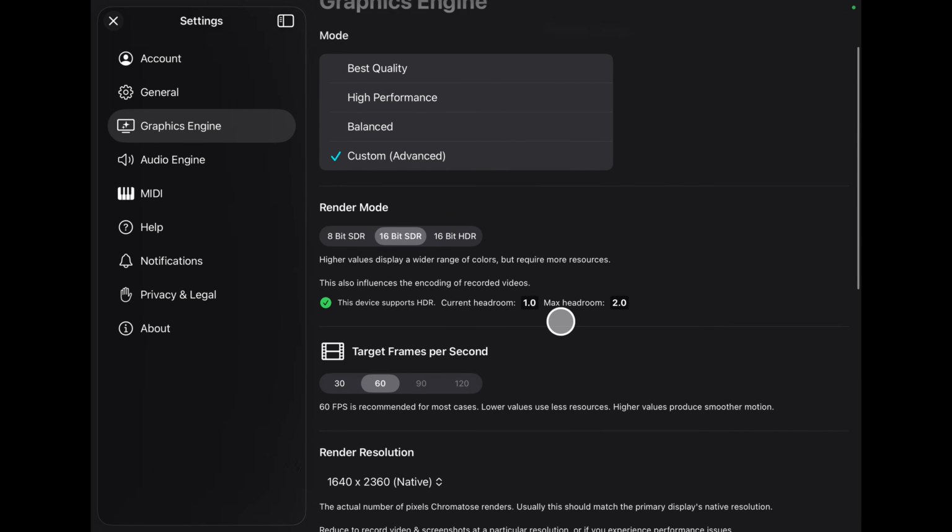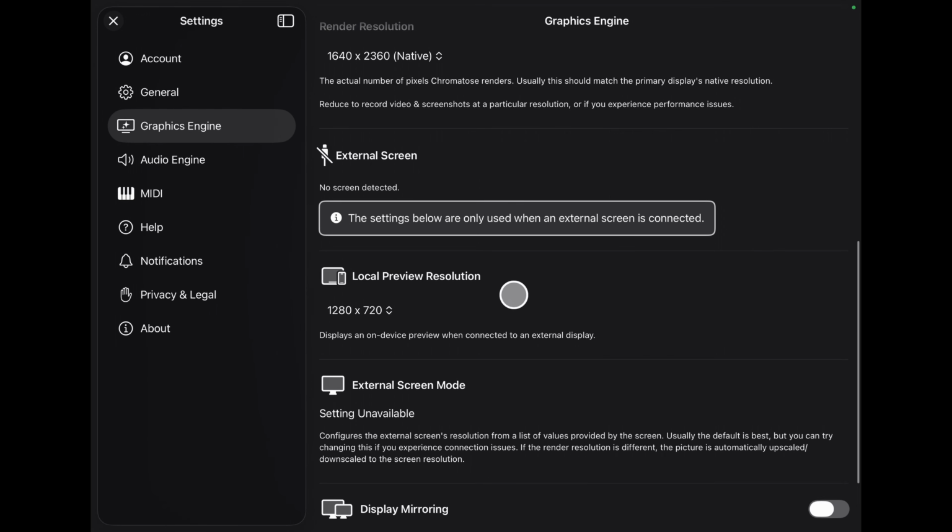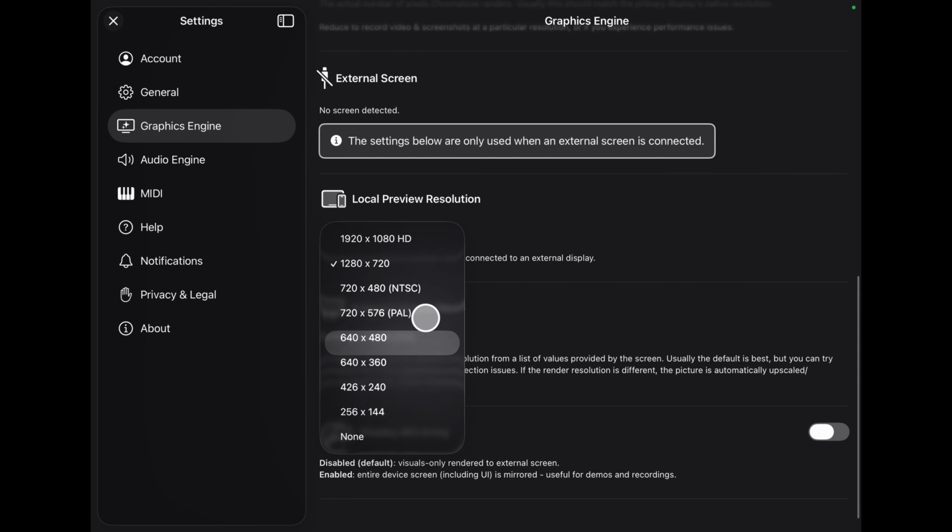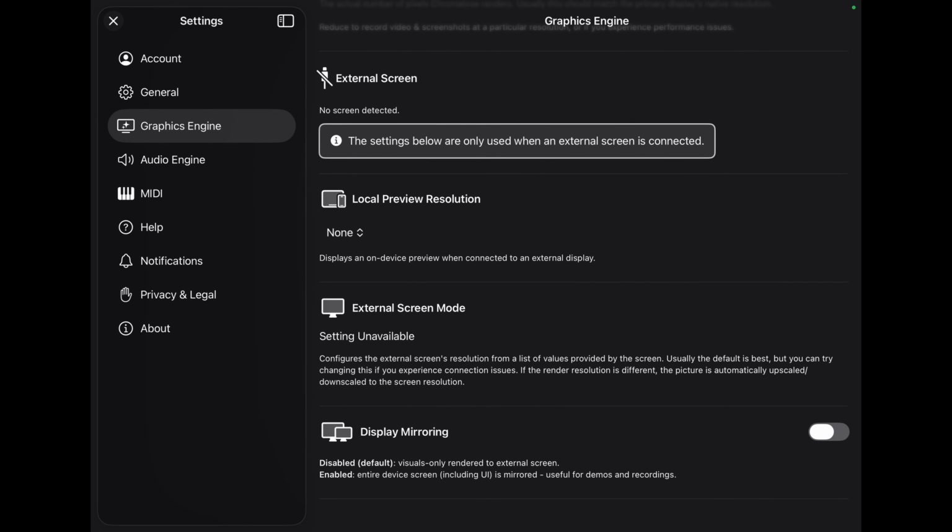We can now render a device local preview while an external display is connected. Just connect a display and choose a local preview resolution in the graphics engine settings. Higher resolutions use more resources, so pick what works best for your device or disable it for maximum performance.